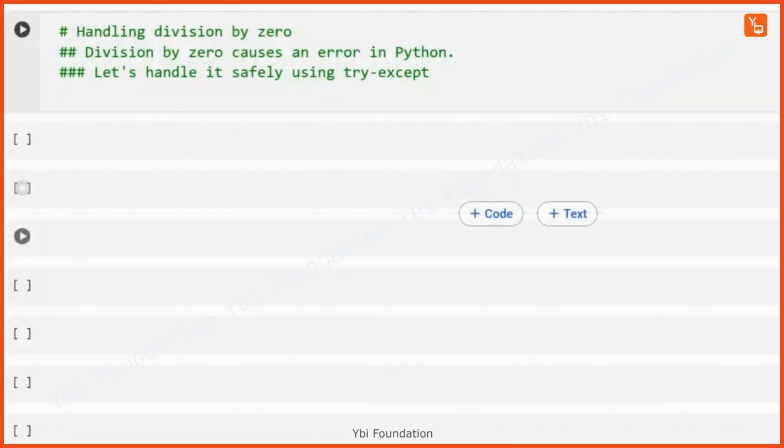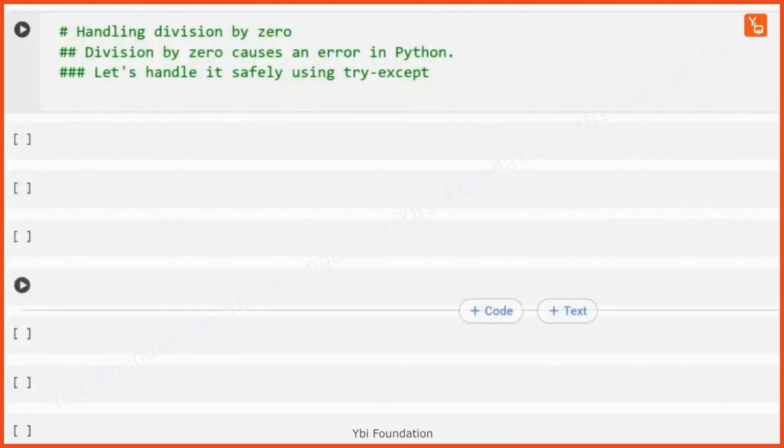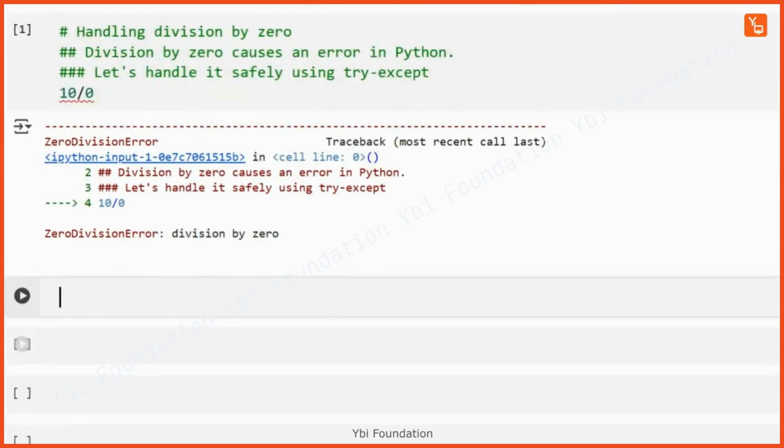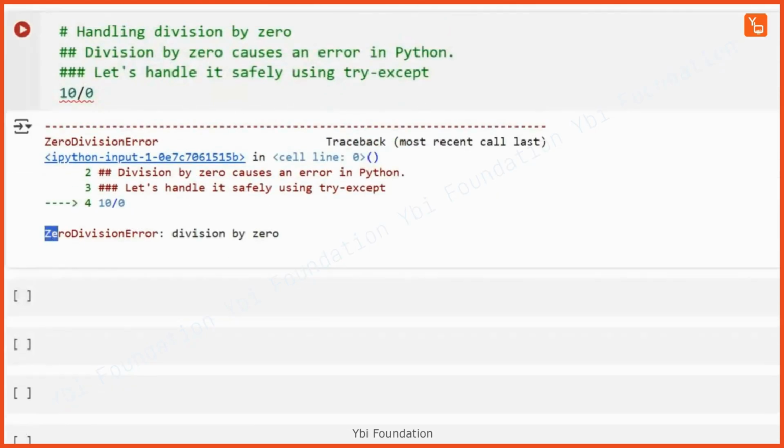Now let's understand handling division by 0. Say you come across a code or a syntax where we are dividing a number, integer or float, by a 0, and during that operation we will get an error like ZeroDivisionError. Now how to avoid that ZeroDivisionError in our code?